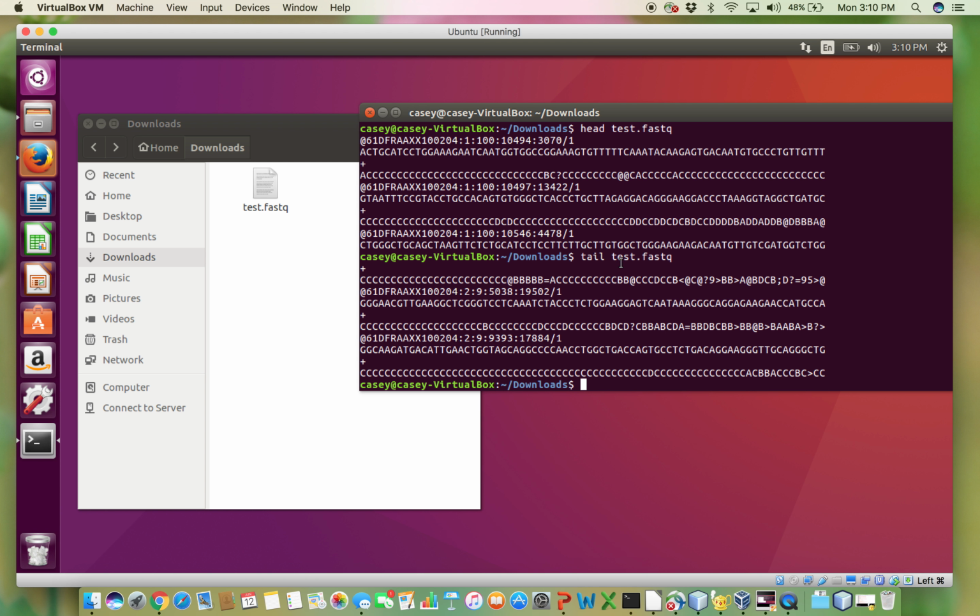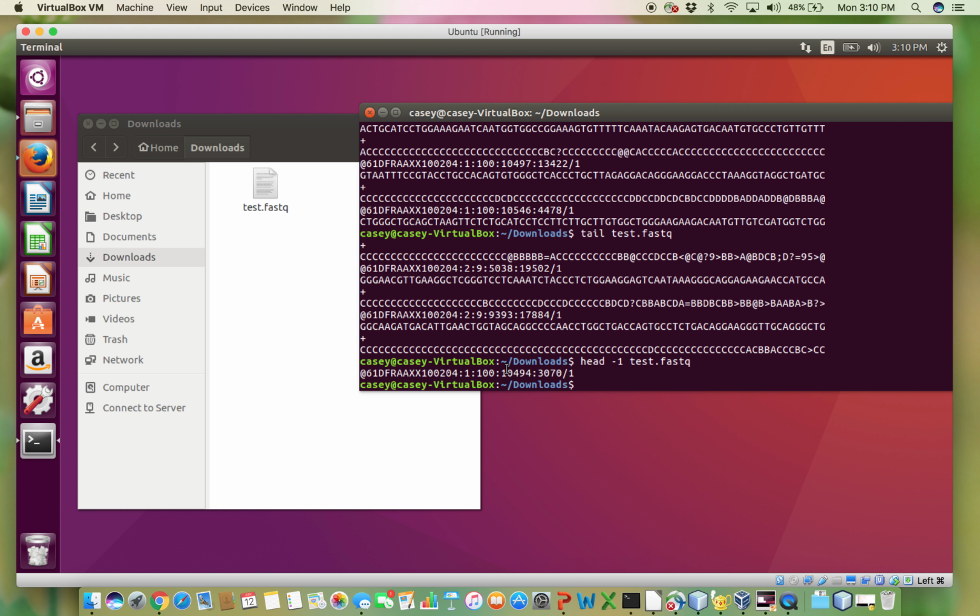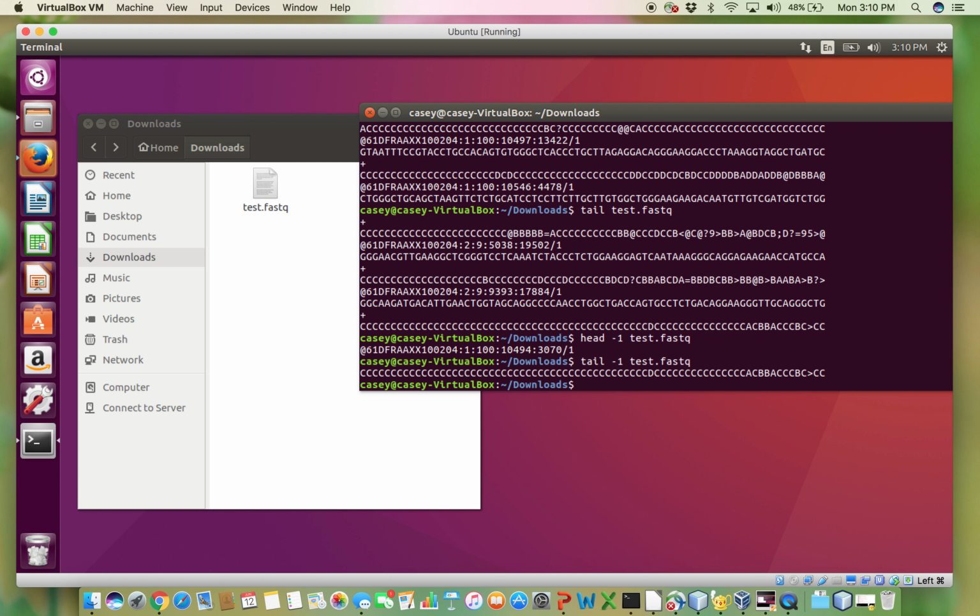And if you say tail.fastq, you'll now get the last 10 lines of the file. Now you may want more than 10, you may want less than 10. You may want to just look at the top or just the bottom entry. In both the head and the tail command, you can say dash and then give it a number. So say 1, I just want the first line. Give it my file name. And so that is the first line of the file. And similarly, I can do that with tail. So that's another useful feature.